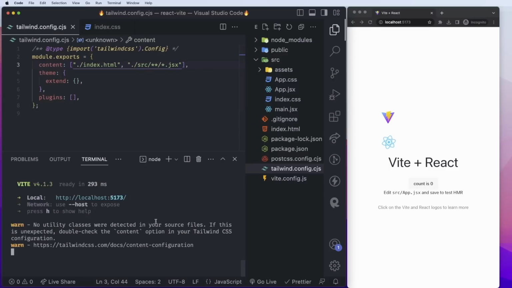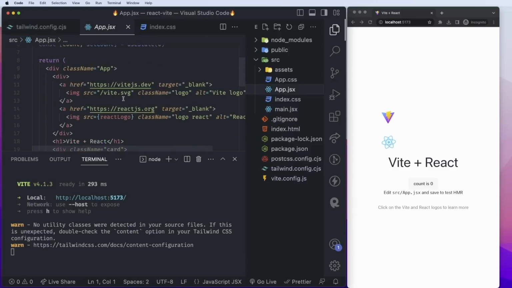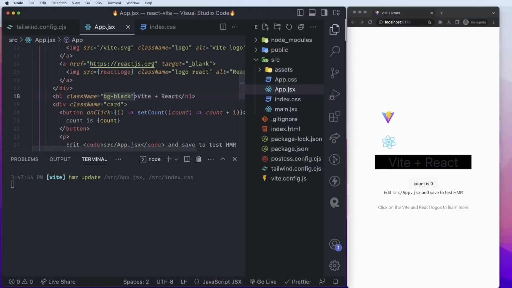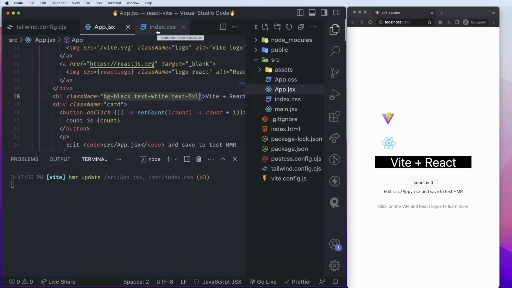and no utility classes were detected. Let's see if this works. If it does not, then maybe we can just remove this one. So maybe add it here again for the h1, bg-black. Let's see if it works. Yep, it is working. So text-white and text-6xl or maybe 5xl. And yep, that is how we can add our Tailwind classes.